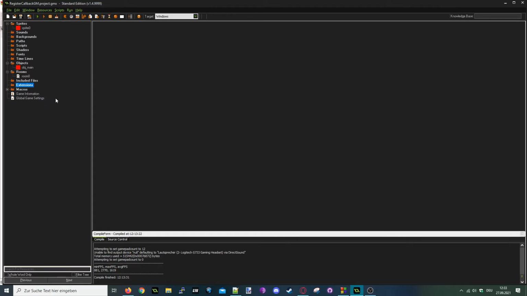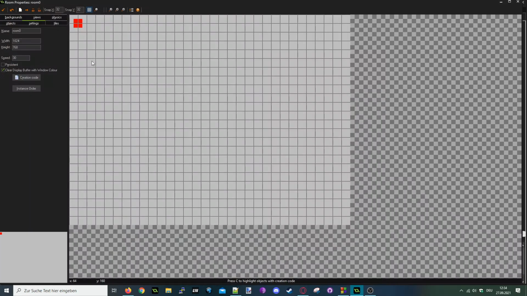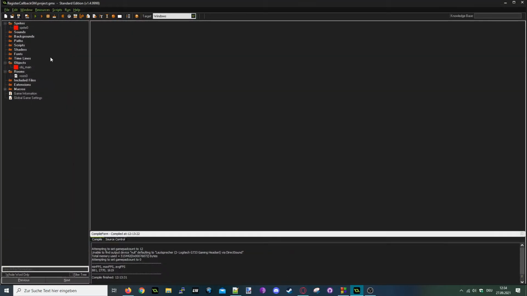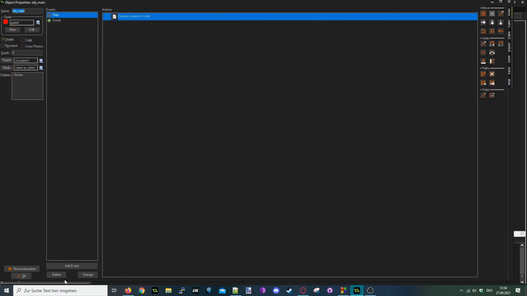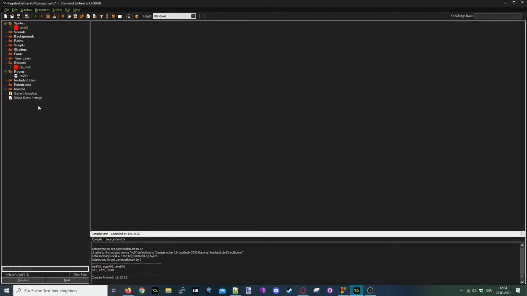Okay, so now let's jump back to GameMaker. I've made a really basic project. We just have a red square sprite. We have a room with an object main in it, which for now I will just delete everything out of. So it's just an object with a sprite.